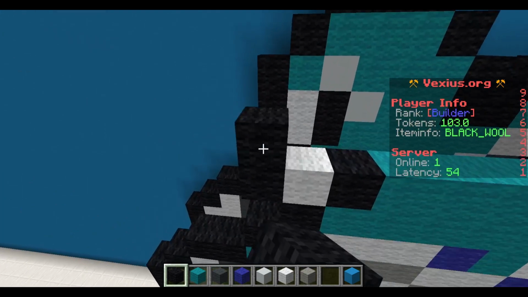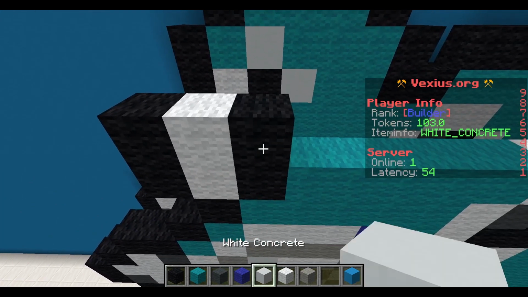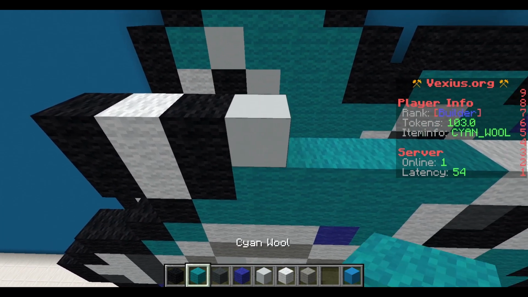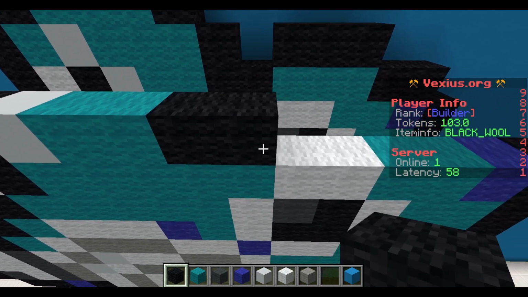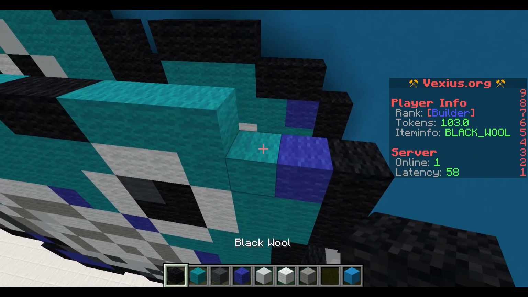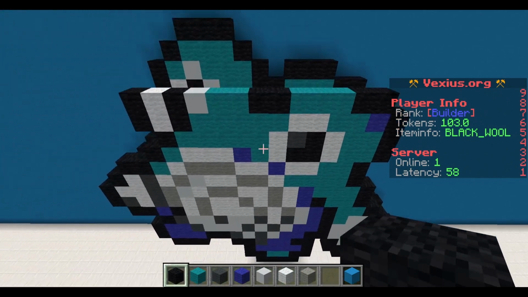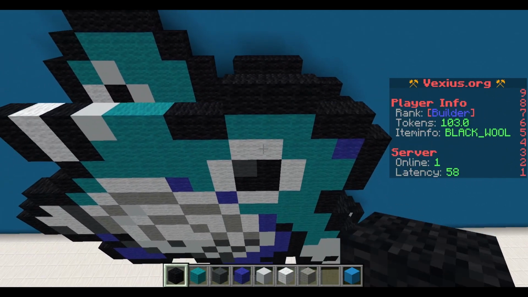Next layer up is going to start with 1 black wool, white wool, black wool, white concrete, 2 cyan wool, 2 black wool, 3 cyan wool, then 2 black wool. On top of those cyan, you can put 3 black wool, just like that.